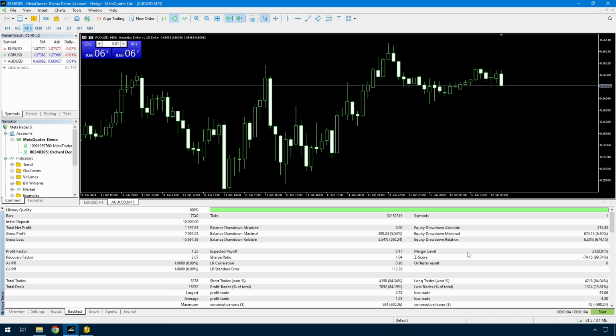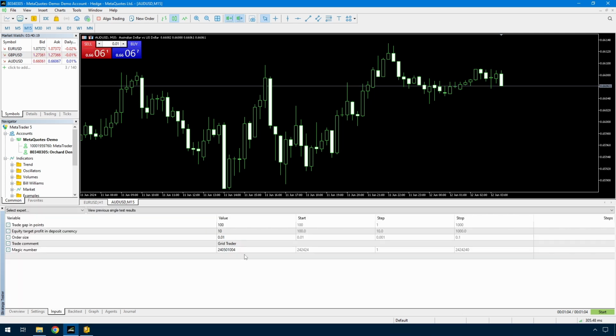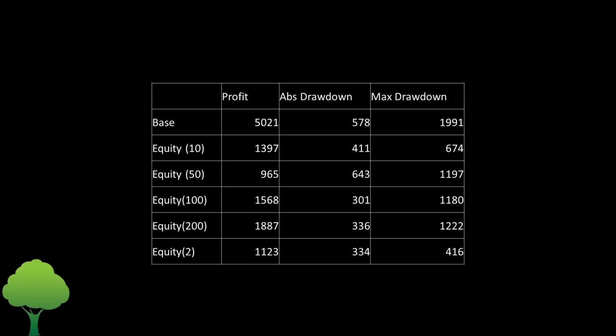I'm going to run some more tests and then just present the results. And for these extra tests, I'll run this at 50, 100, and then 200. Now those results are done, and I find it a little surprising. If you see the equity grab with a $10 profit, I get a total profit of 1,397, drawdown 411, maximum drawdown 674. Then when I extended that to 50, the total profit went down, absolute drawdown and max drawdown increased, as I would expect. But then when I went to 100, profit went up again and the absolute drawdown came down. So I think a lot depends on the actual pattern of pricing during the test time period.